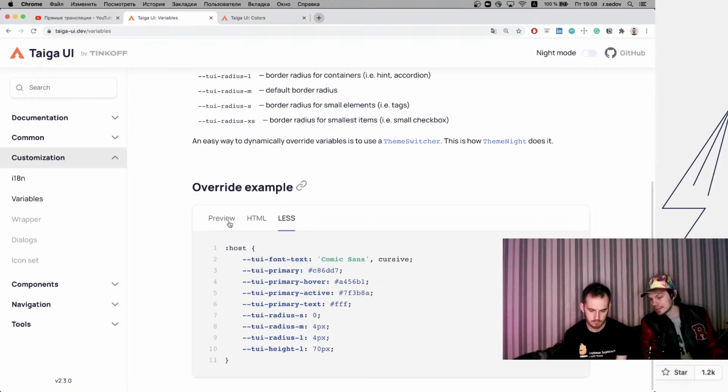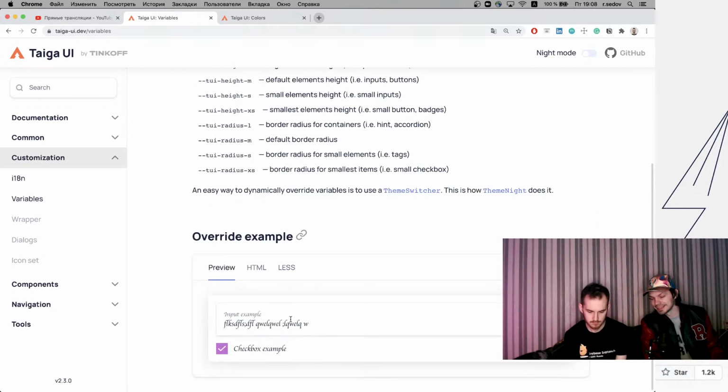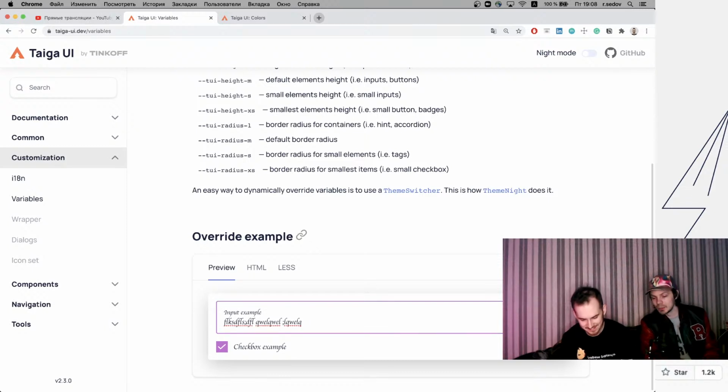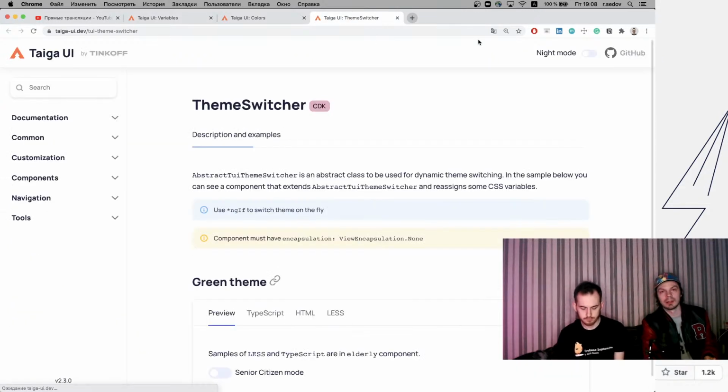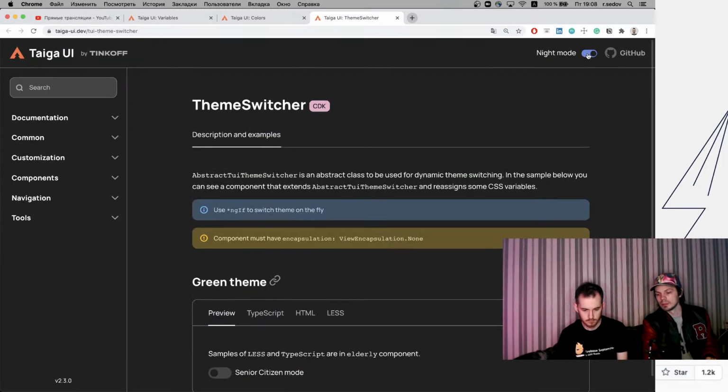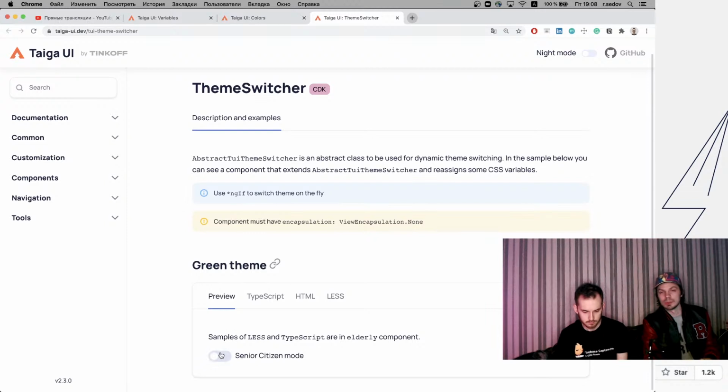I see Comic Sans is not available on Mac, so be careful with that. And how you can do that on your application is the best way to provide dynamic themes if you want to be able to change them, like if you want to enable high contrast mode or something like that. You can use Theme Switcher, and with the current release, we've added theme night that enables night mode. It's there on the demo portal, and it uses that theme switcher, like I said.